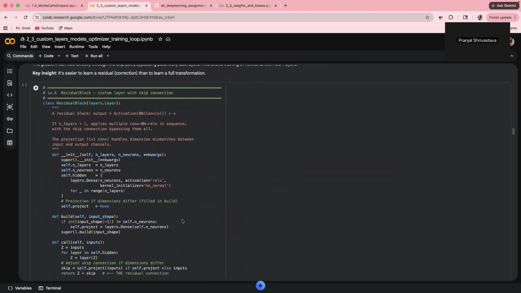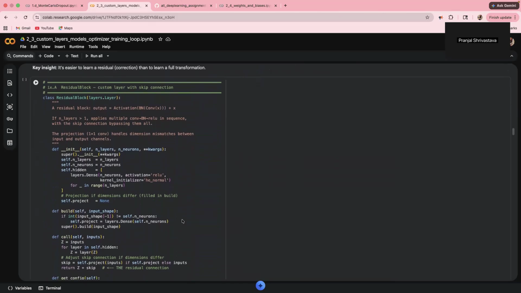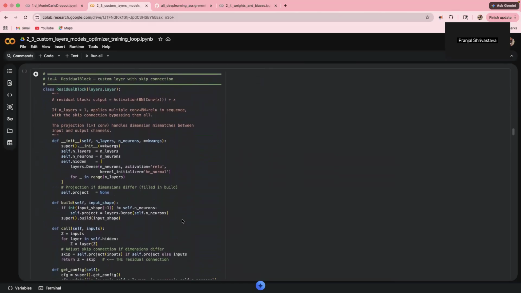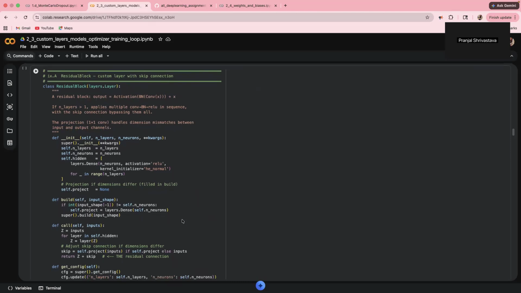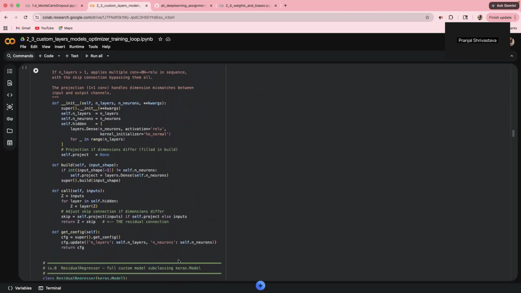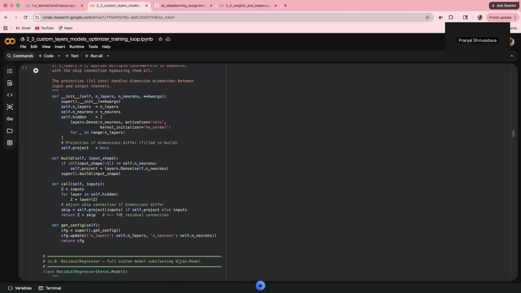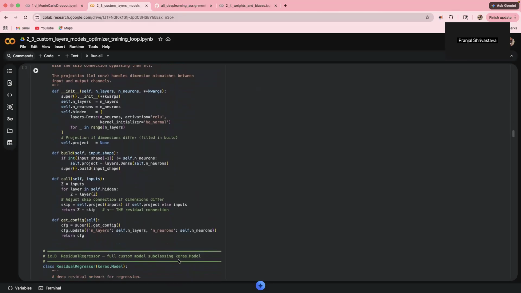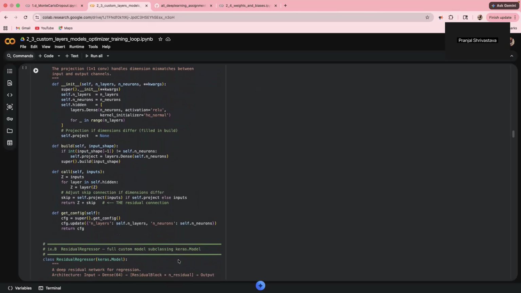He et al. solved this in 2015 with the insight that instead of learning a full transformation, each block only needs to learn the residual, the difference between its output and its desired output. The skip connection adds the input directly to the block's output, creating a highway for gradients to flow backward through the network without passing through any nonlinear layer.